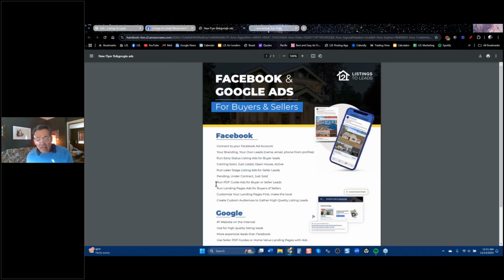Now, we also have PDF guides. I mentioned that earlier, and we have landing pages. And so if you don't have listings at the moment, you could actually run an ad on those as well. And then lastly, I tell people to customize their landing pages to make them local. I'll show you what I mean by that. And also to create a custom audience.